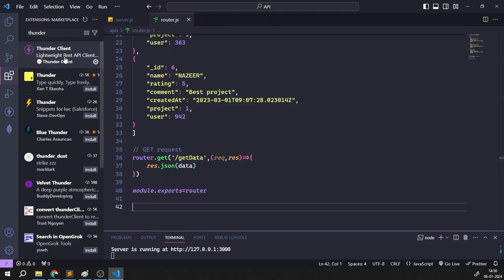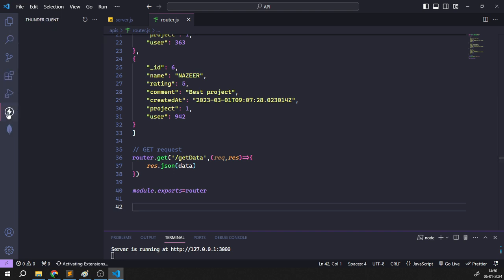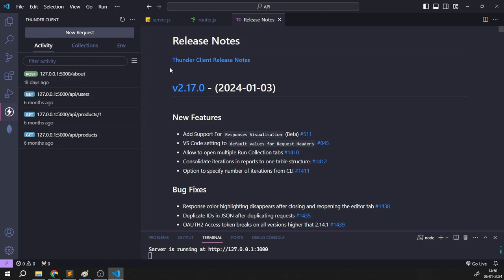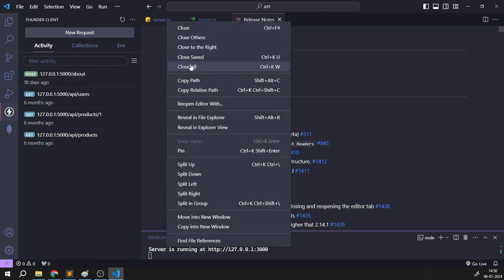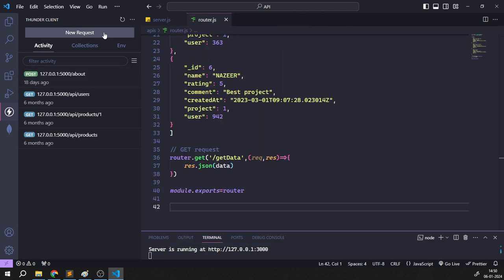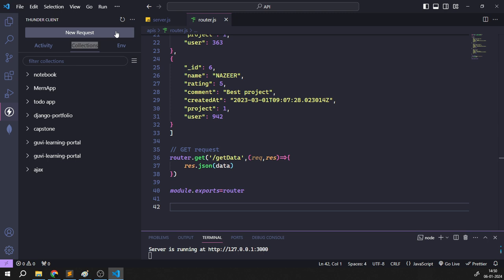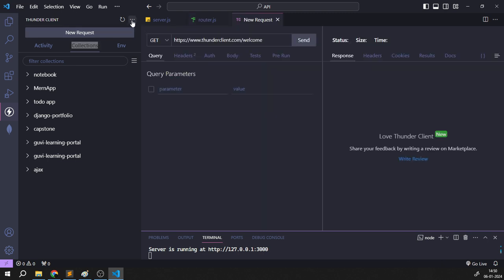Once you have installed it, there will be an install button. Please install it. Once you install, you will be able to see a symbol here, right? Just click onto it. I'm going to click on collections here. In the collections, I can create one new request, or I'll simply create one new collection.